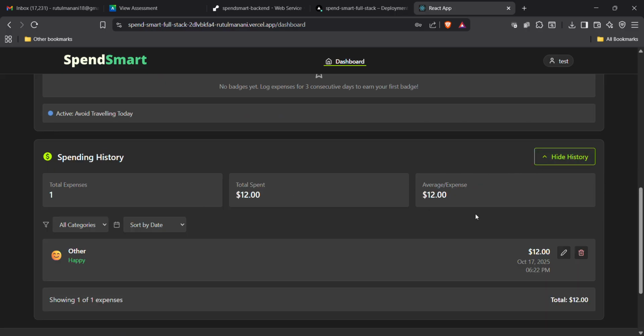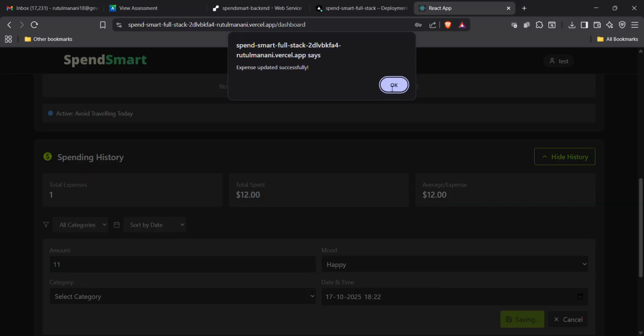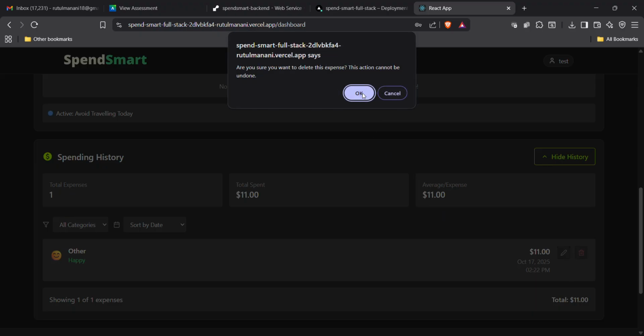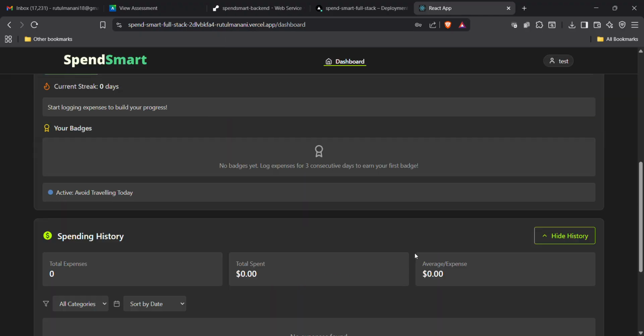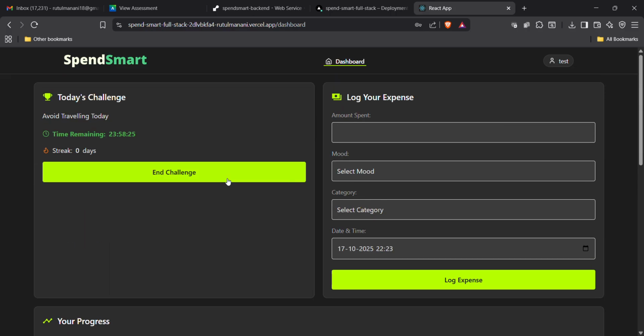Suppose I track the wrong expense and want to edit it, I can even do that. So the CRUD functionality works here. I can just save that expense and it will change the amount from $12 to $11. Even if I want to delete the entry, I can delete it. The user will also earn badges on completing the challenges. So this was the new user.